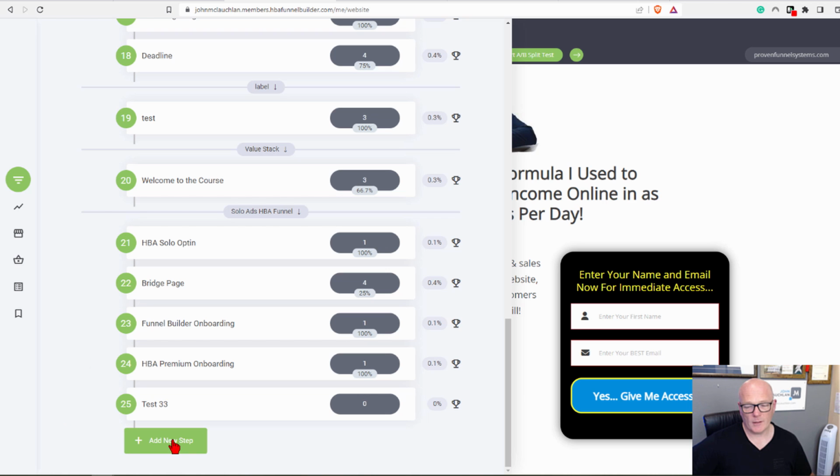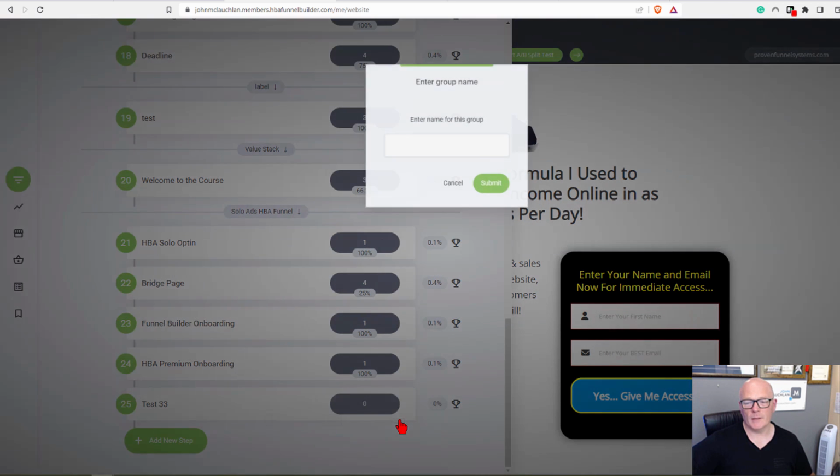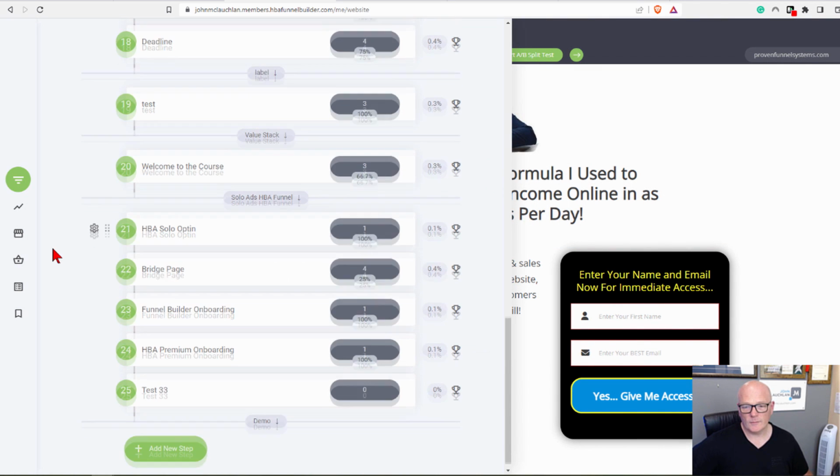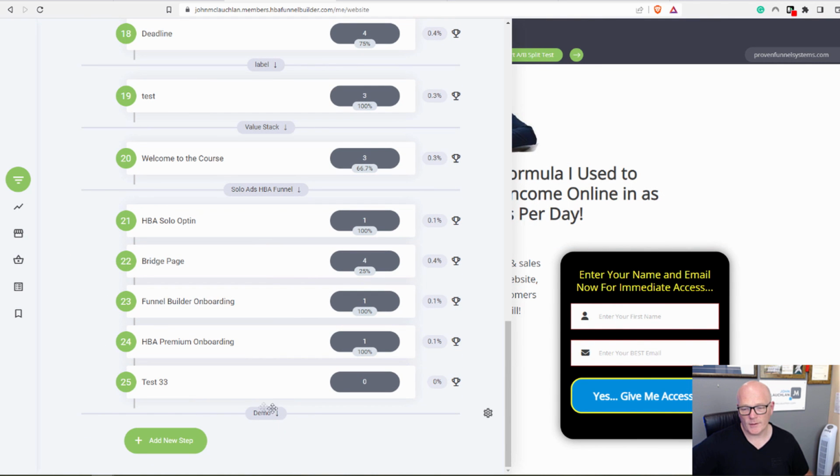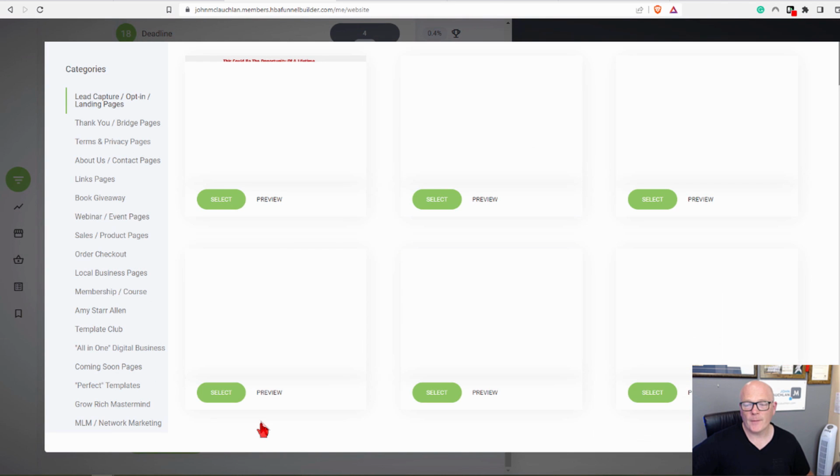Now I'll go to add new step, and if we click on section label and put demo, that'll be the demo funnel. As you can see, it's just given me demo. If I go add new step again, I can click either page or pop up. You've just seen section label, so we'll click on page.